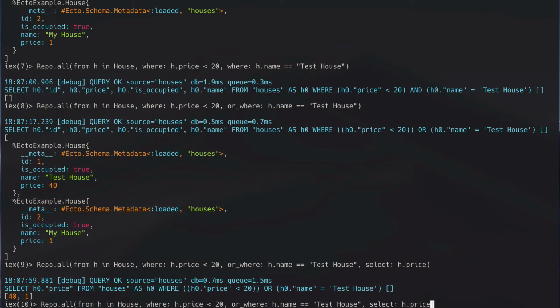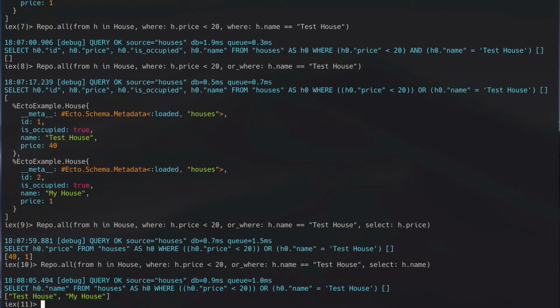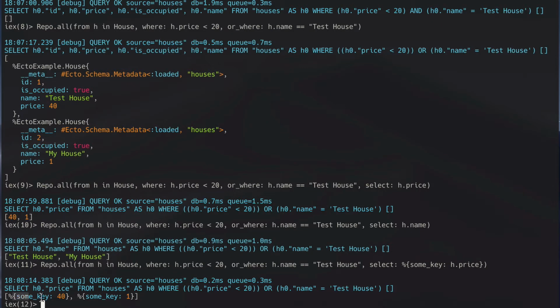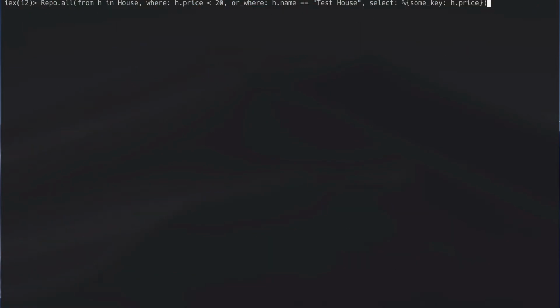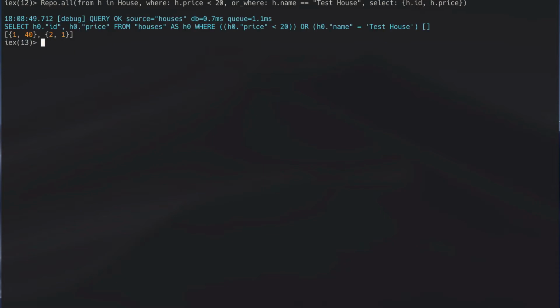We could also specify the name, or we could even specify a map where we specify some key is equal to the house.price. And here we get back our map with the price. We can select any data type we want here, including tuples. So we can actually add in h.price as well as h.id as a tuple, and then when we call that, we get back our tuple response of the ID and the price.